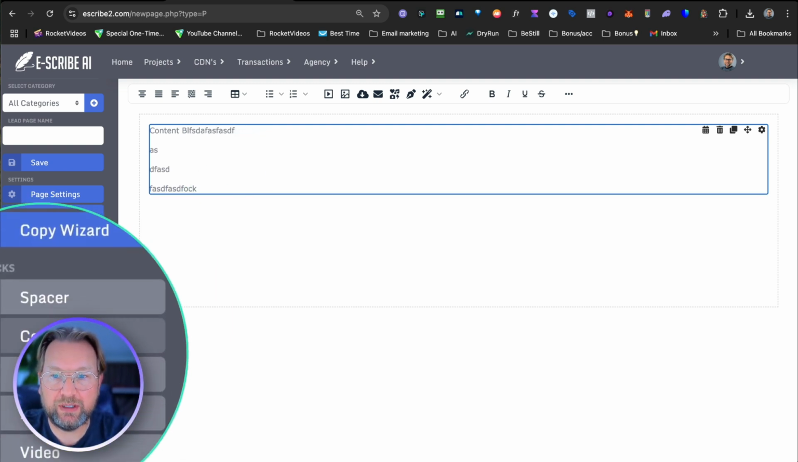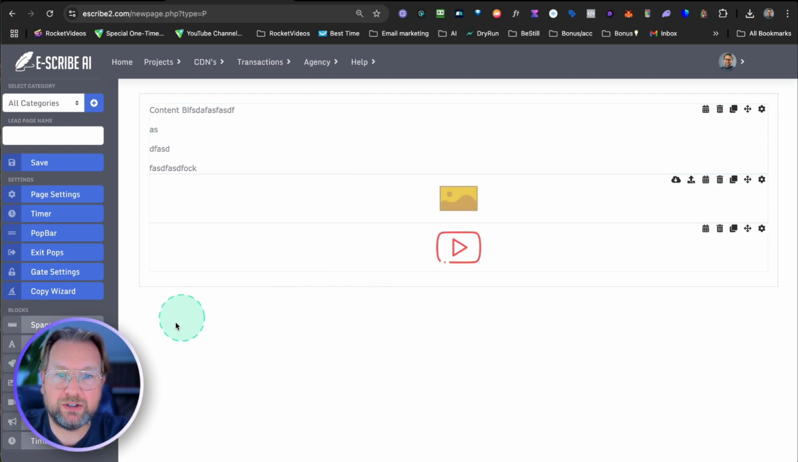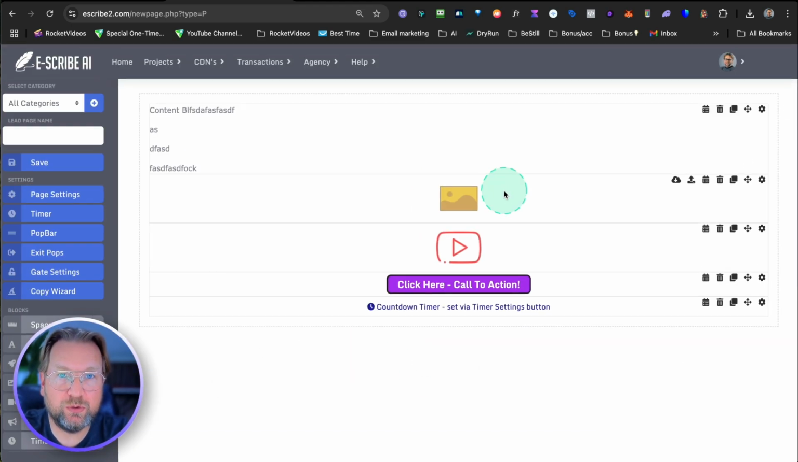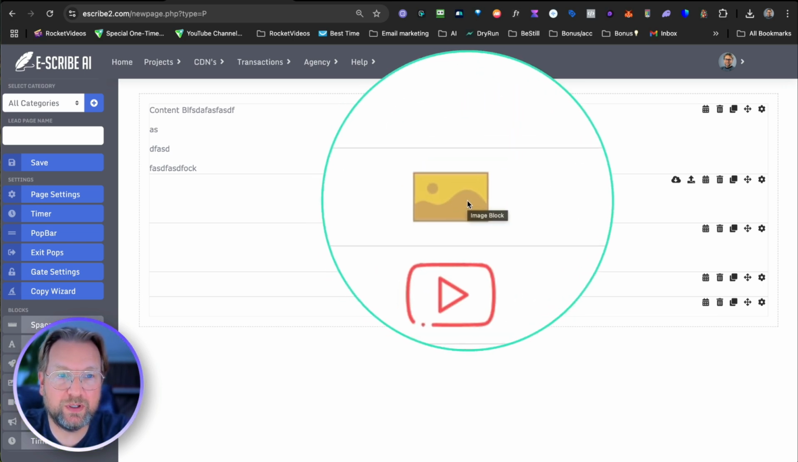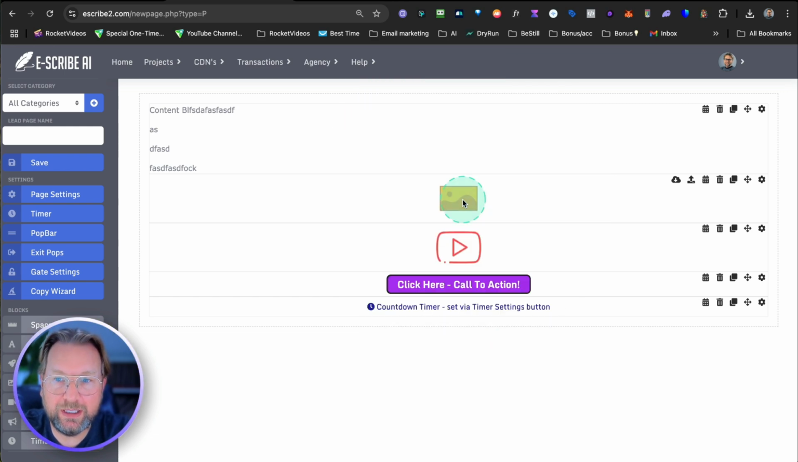So this is a content block. You could do an image block, for example, that you drag in here. You could do a video block that you drag in here. You could do a call to action. You can add a timer to your page. So this is how you build your sales page for your specific ebook. So for example, for this image, you could replace this with your ebook.